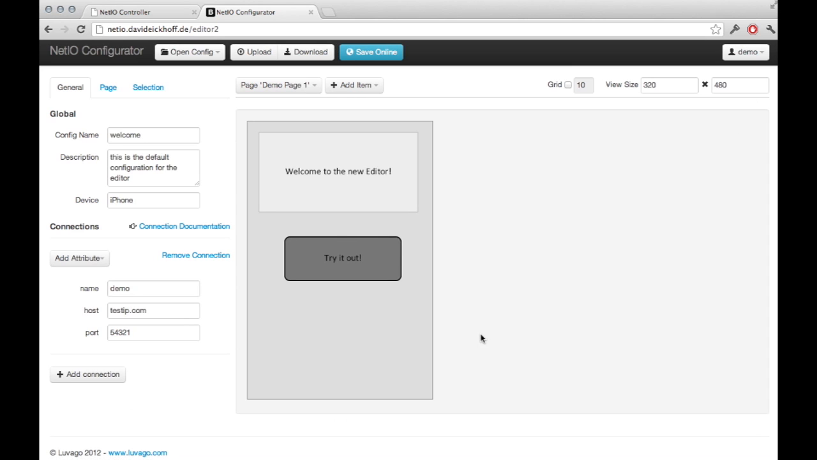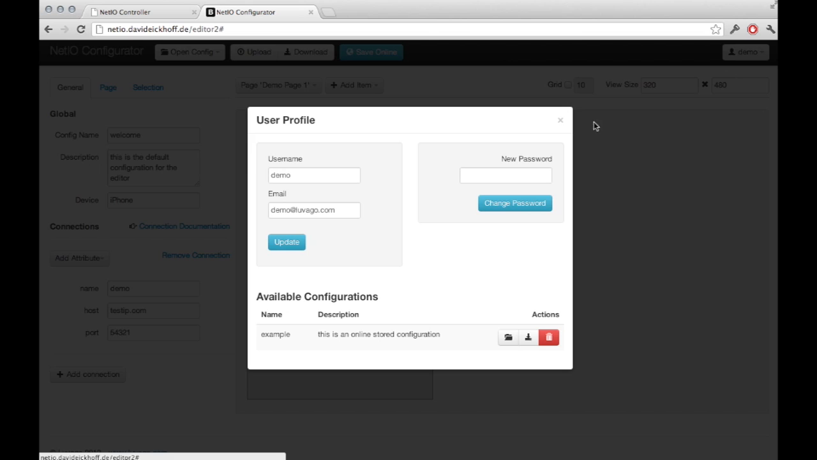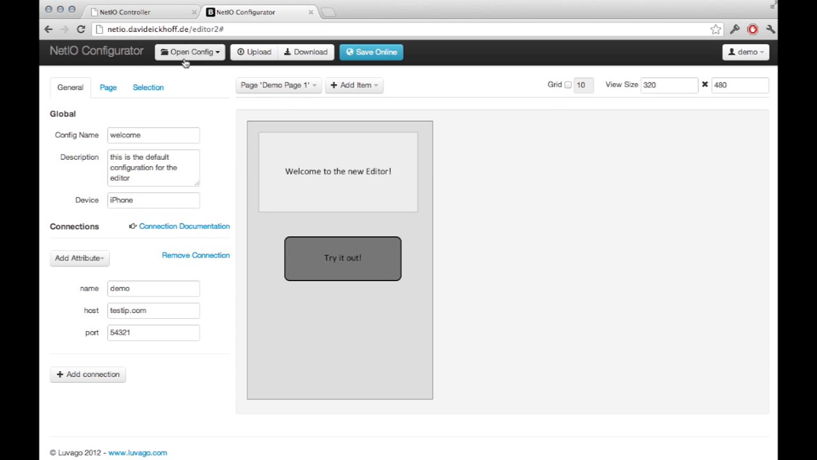A new user is being created and we are already logged in. On the top right, we see our username and a menu to open our profile view. We can change user details here and have an overview over our online saved configurations. Every new user has one example configuration which is listed here. All user configurations are also available in the Open Config menu.